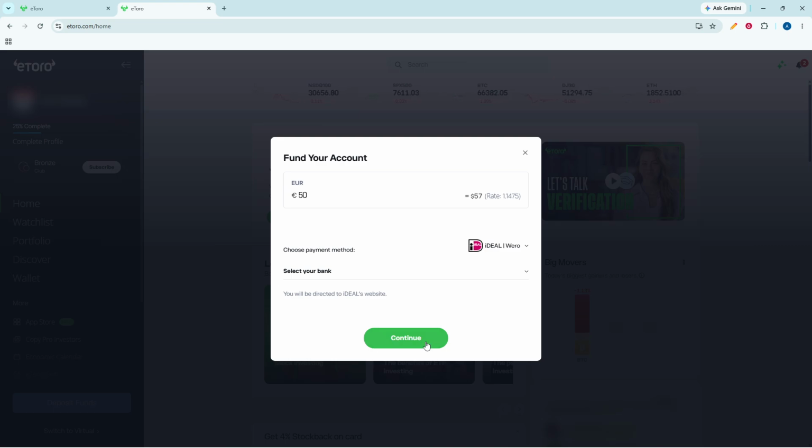From there, complete the deposit by following the on-screen prompts. Review the details carefully, confirm the payment information, and submit the deposit. After everything is processed, your account should be funded based on the amount you entered and approved. And that's it. You've now learned how to set your deposit amount while making sure it meets eToro's minimum requirement.